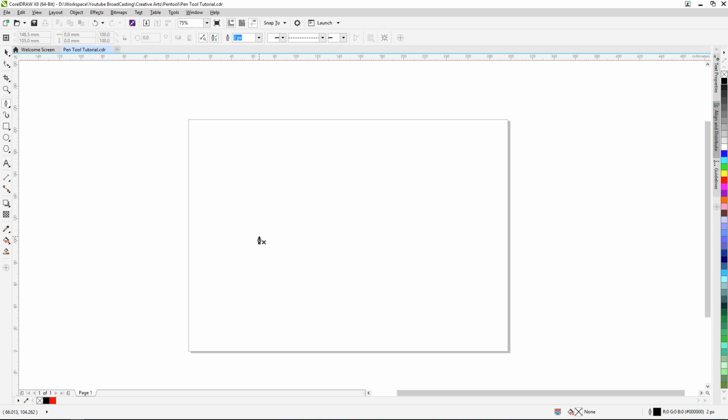So let's start with something simple. Let's try to draw a rectangle using the pen tool. The first thing that we want to do is to create the starting node or the starting point. So just go ahead and click anywhere on my document, and then it will create that node for me. As you can see with the pen tool, when you create a node, there will be a line extending from that node. So we're going to be using these nodes and these lines to create an object.